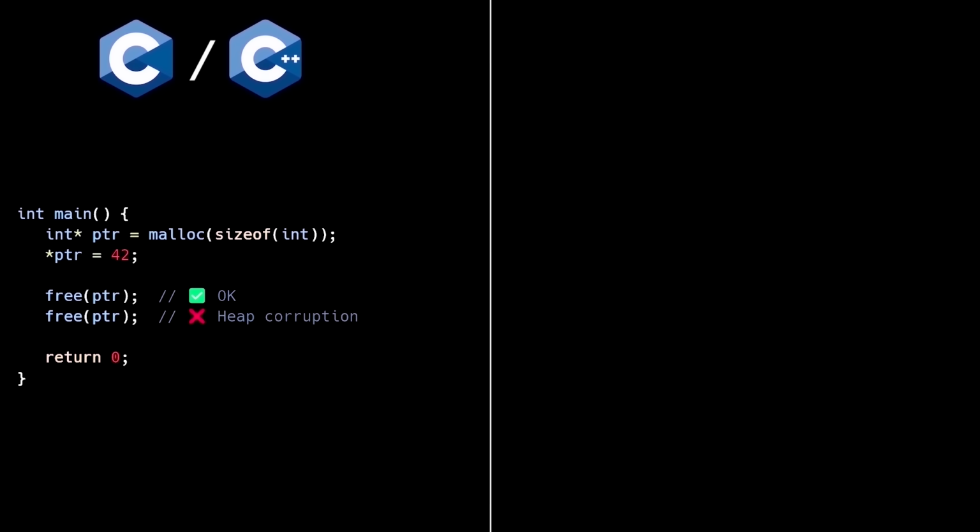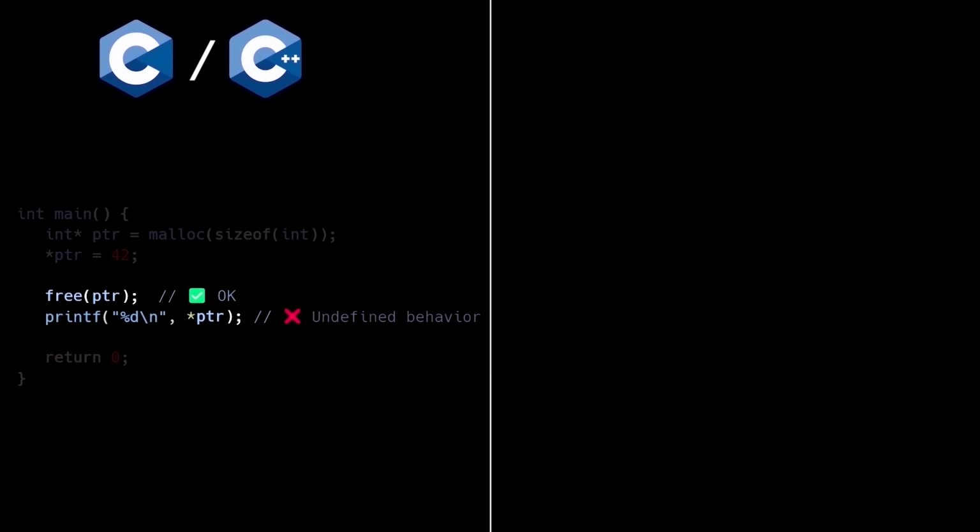A C or C++ developer's biggest nightmare is double free or use after free errors, which can cause your entire program to crash, or worse, corrupt data silently. A double free occurs when you deallocate the same memory twice, which can corrupt the heap. And a use after free happens when memory is accessed after it's been freed, leading to undefined behavior. The problem is, manually freeing memory is extremely error-prone.